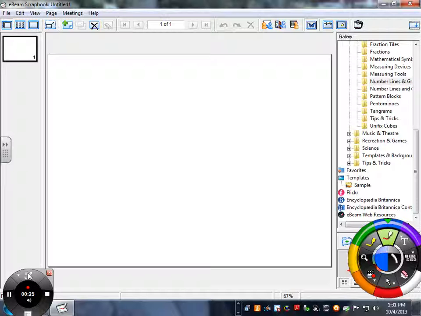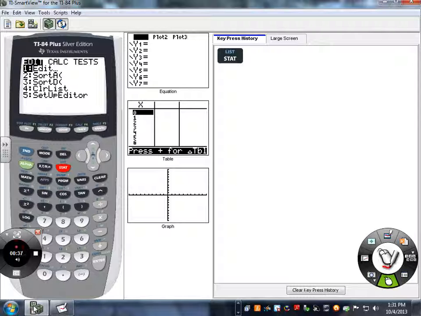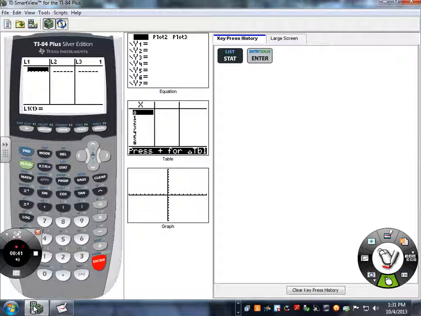So in your calculator, we want to enter those into the lists. The way that we're going to do that, just a reminder, is we're going to go Stat, and we're going to choose Edit, and we're going to enter the data into the list, okay? So take a minute to get all the data points into the list.